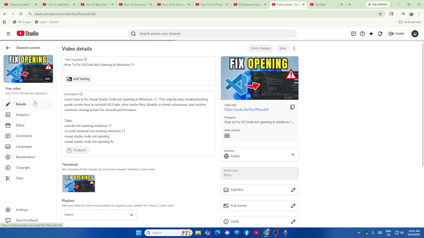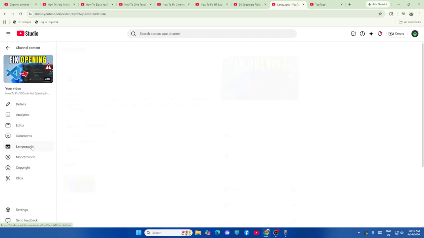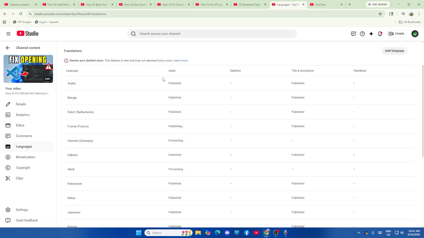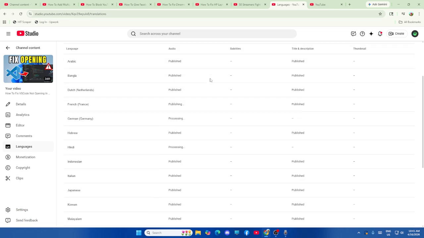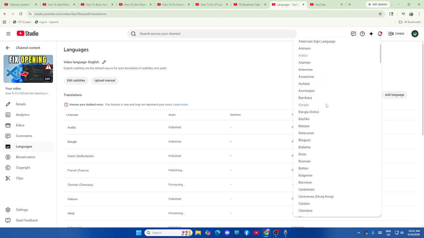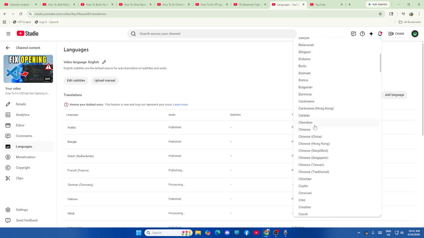Now from here, once you click on this, you have to go to the languages here. Right now, once you get into the language, as you can see, these are some of the languages which already exist by default. If I wanted to add any more languages, I have to click on add language. Now from here, I have to add the language. For example, if I wanted to add Chinese, I'll click on this.